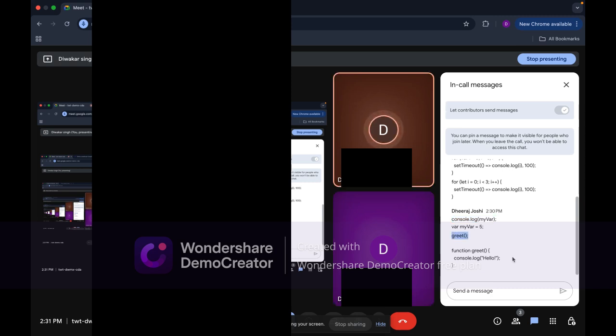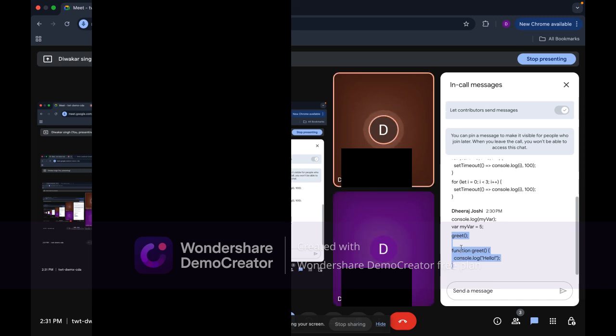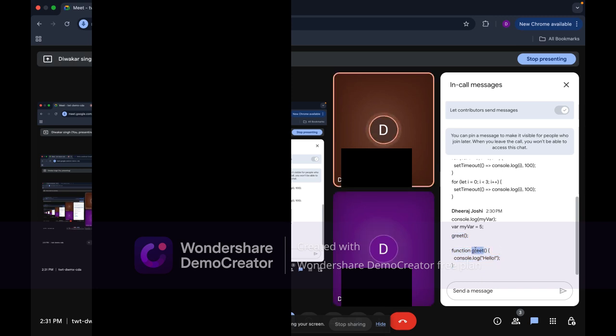Okay, now next question. So this greet is part of this, right? This whole is one. Are you saying something? Yes, I'm saying that this greet is part of this code, right? No, no, no. It is different from it. Like I have function greet. And the upper greet is the calling, and where my var equals 5, it is different.